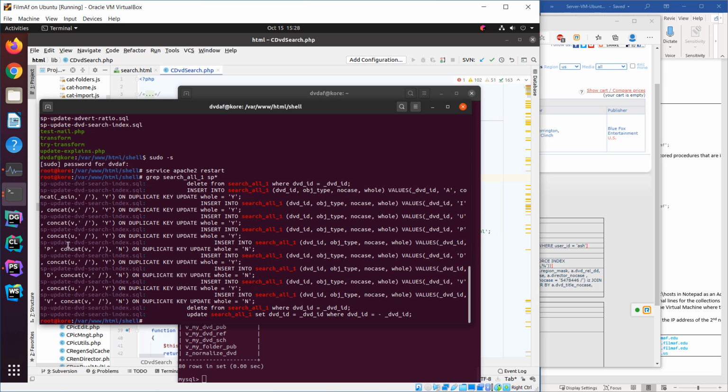And it is in SP update search index. Oh, all right. So there is a script there. I know what's going on. So this needs to be run from a script. It's a database initialization thing, right?